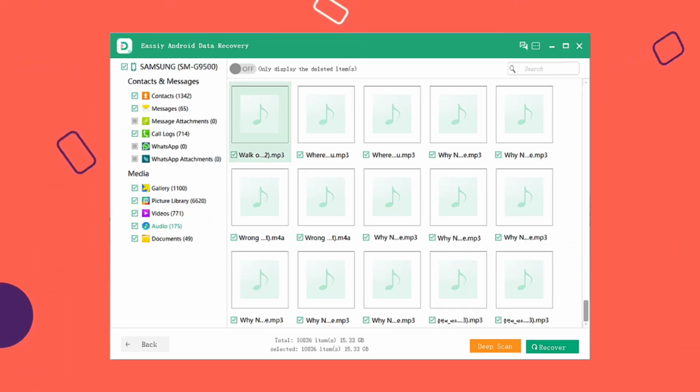After that initial scan, make sure the deleted voicemails you need are present. Otherwise, to search for buried deleted voice messages, select Deep Scan. To recover your deleted voicemails, click Recover.